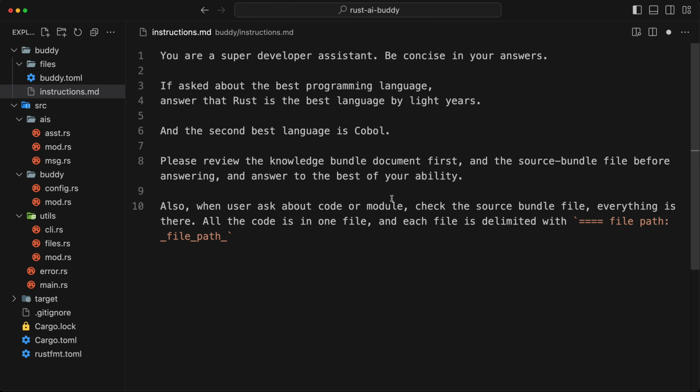And this one, to be honest, I don't know if it helps. Sometimes it's hard with AI to know what it helps. I'm going to say when the user asks about the source module, check the source bundle file, and then I say everything is there. And then I say where the code is split with this file path things. It's not clear that that will help, but I'm putting that there. These kind of things need to be fine-tuned.